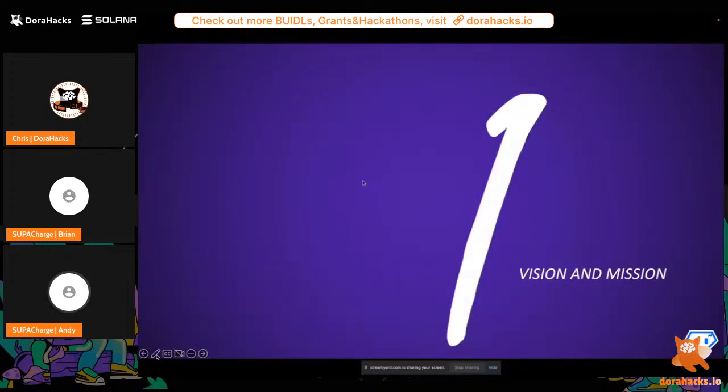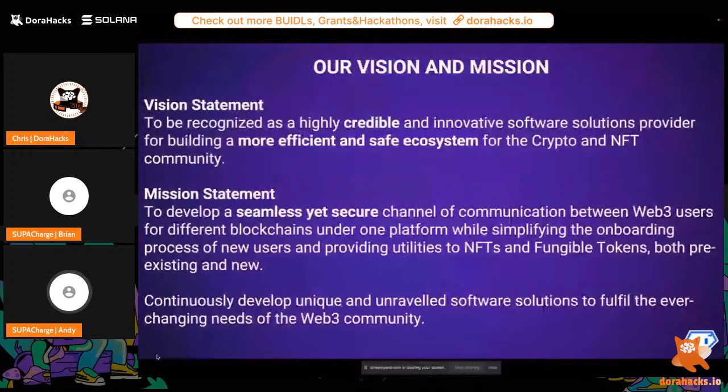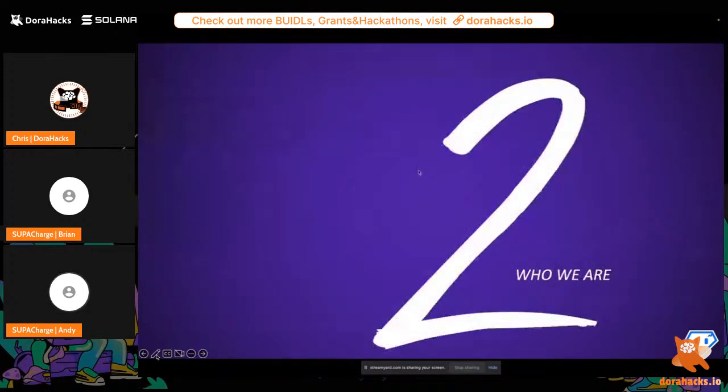All right, so a little bit about our vision and mission. Our vision statement is to be recognized as a highly credible and innovative software solutions provider for building a more efficient and safe ecosystem for the crypto and NFT community. Our mission statement is to develop a seamless yet secure channel of communication between Web3 users for different blockchains under one platform, while simplifying the onboarding process of new users and providing utilities to NFTs and fungible tokens, both pre-existing and new. We aim to continuously develop unique and unrivaled software solutions to fulfill the ever-changing needs of the Web3 community.